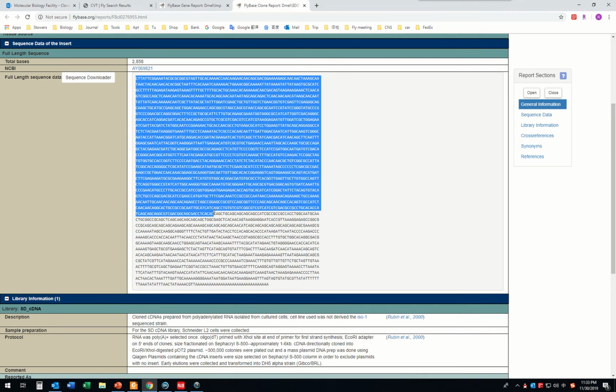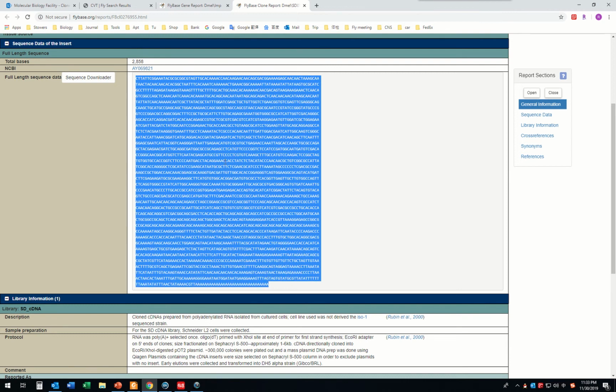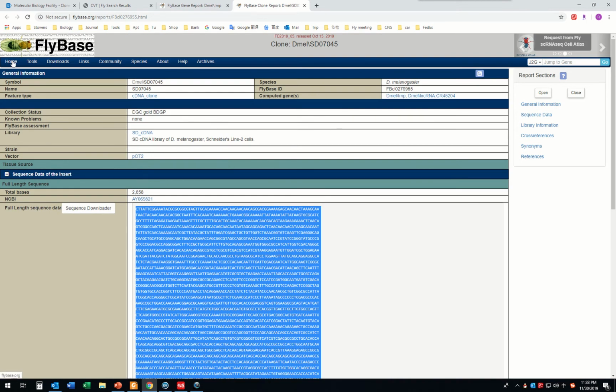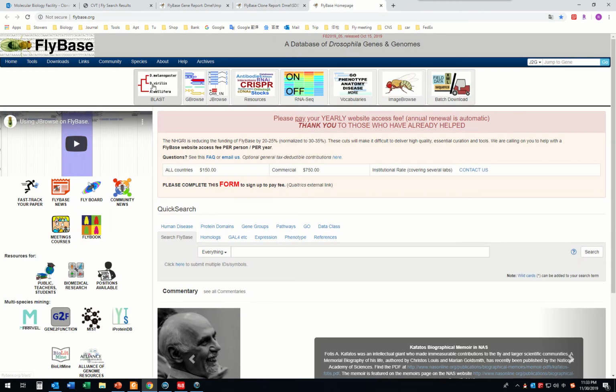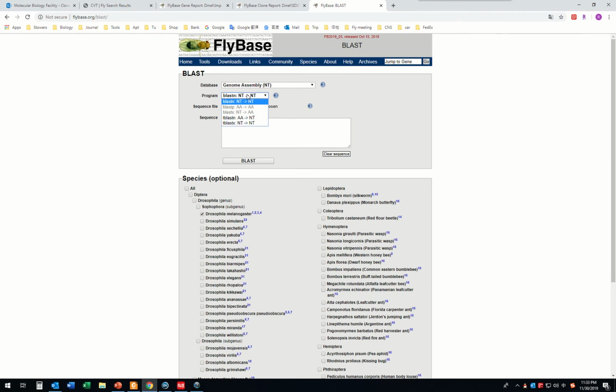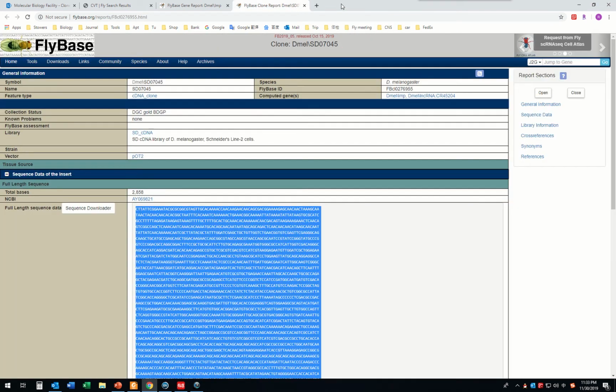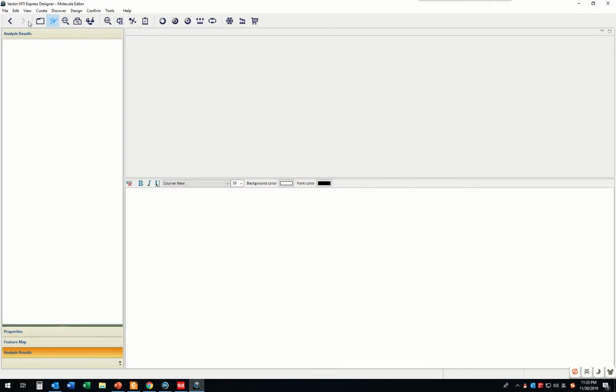Okay, we try to align this sequence. We can go back to the home page, then BLAST, nucleotide to nucleotide. We can choose which one. Okay, forget this. We just use Vector NTI.